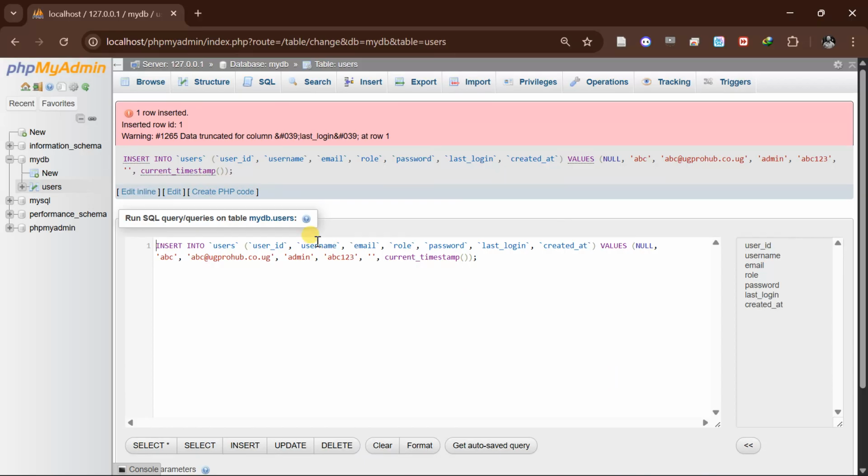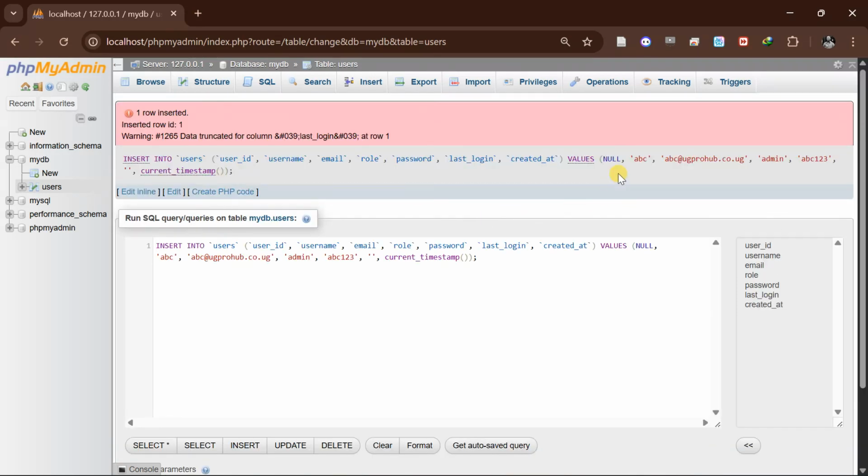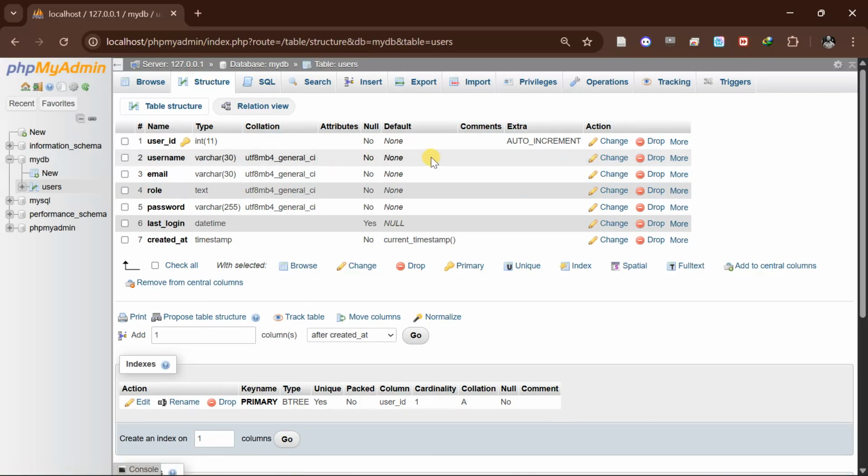We have a problem inserting our query. Inserted row ID 1, warning: data truncated for column. What is really the problem? Let us first go back to our table structure and review it. It is auto increment, so why is it denying? This can be null, this cannot be null.